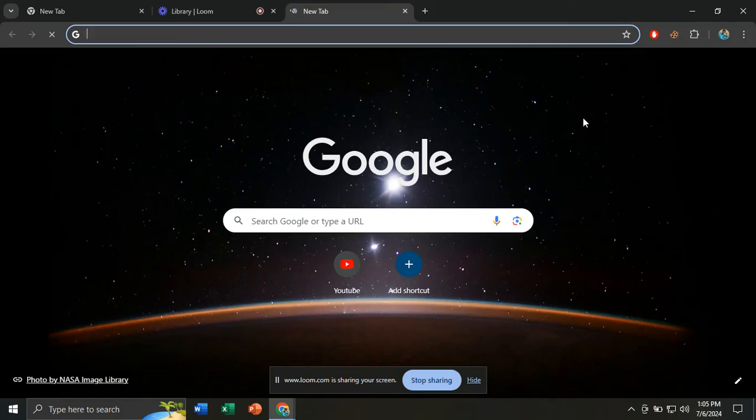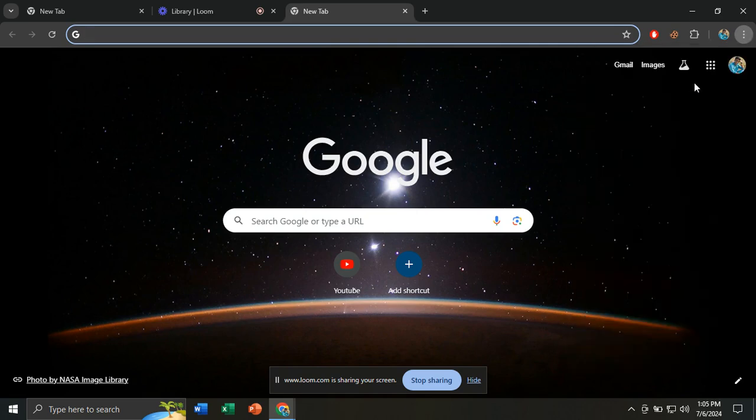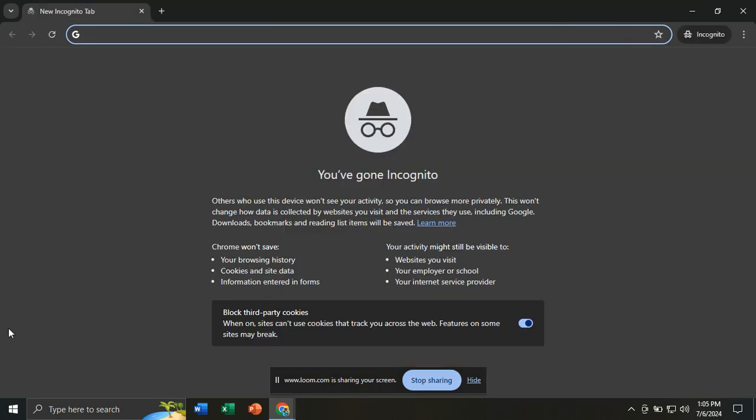Today we are going to learn how to disable incognito mode from Google Chrome. First of all, in order to disable incognito mode, we have to go to incognito mode. If you want to go to incognito mode, we have to go to the right-hand side and click on this three-dot button. Click on new incognito window. So it will create a new window.